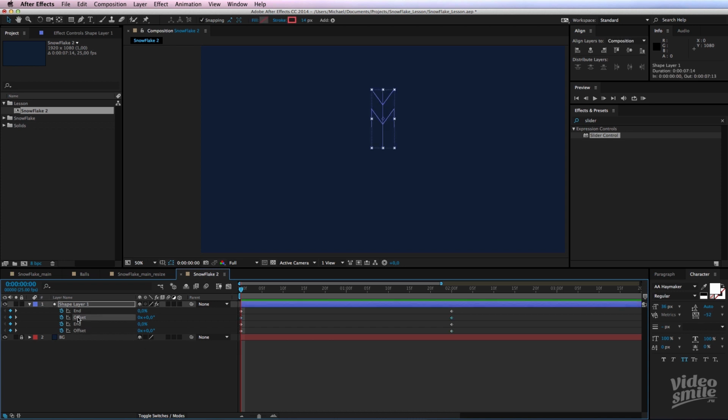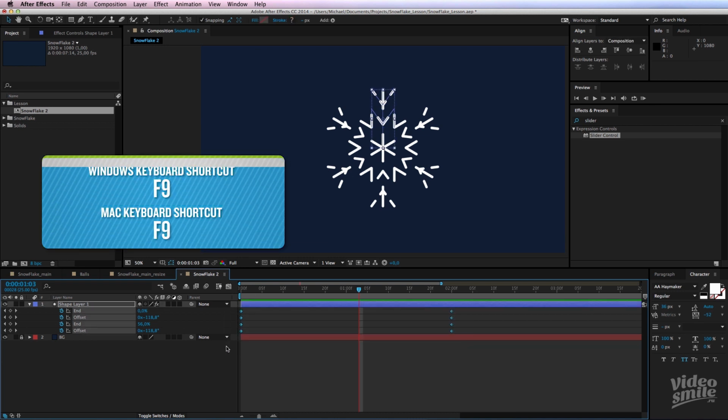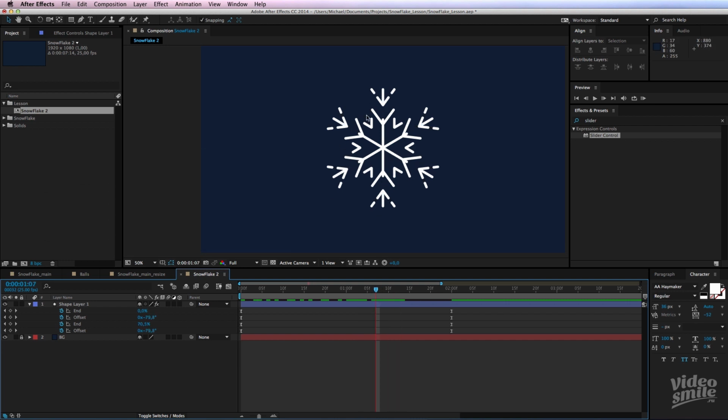So actually, let's insert negative 270 for the red on the first keyframe, and negative 270 for the white as well. So let's preview that. Now it looks very interesting, as you can see. And let's select our keyframes and press F9 on your keyboard to make it easy ease. Okay, so next we're going to show this red snowflake, and we're going to offset our keyframes to do that.